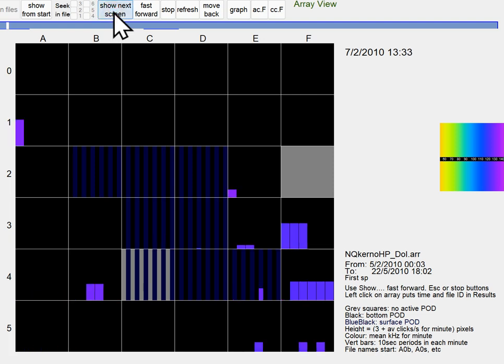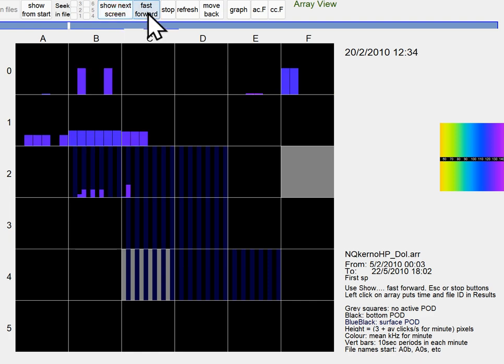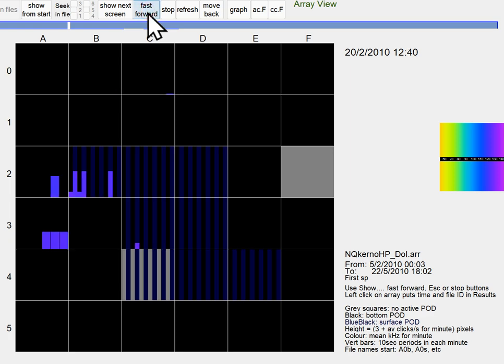You can kind of export stuff. I forget how you do that. I must do a proper video on this. And you can drag to any time you want. So it's now telling you what time you will see. So you're now going to see 20th of February 2010, 12:26. Show next screen. So if you had visual obs, you could compare them with this, and then you can jack up the speed.